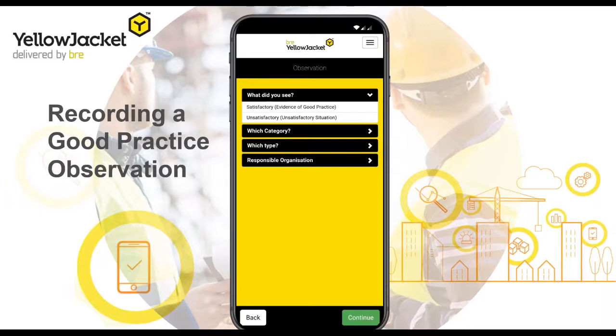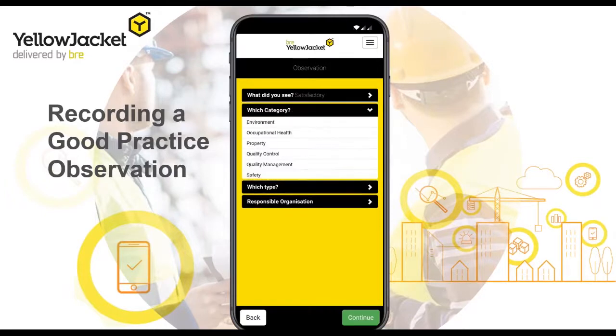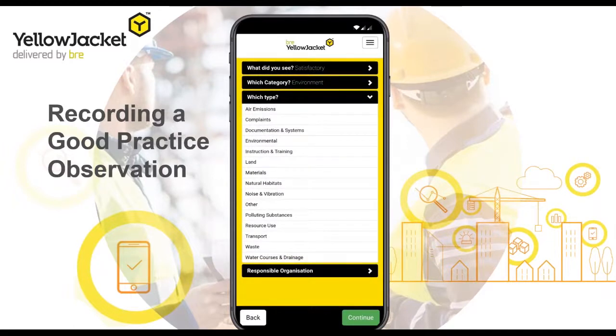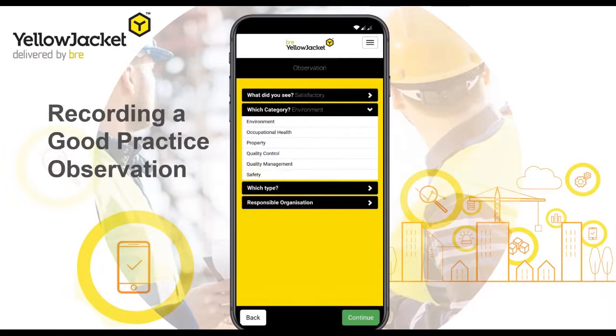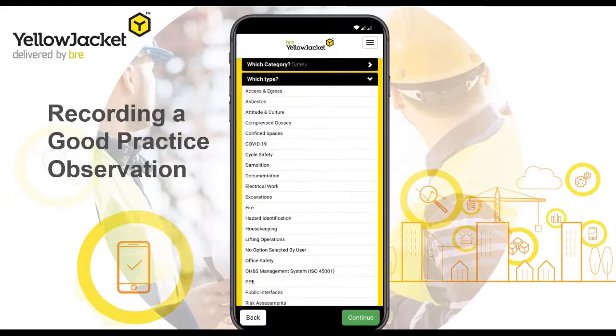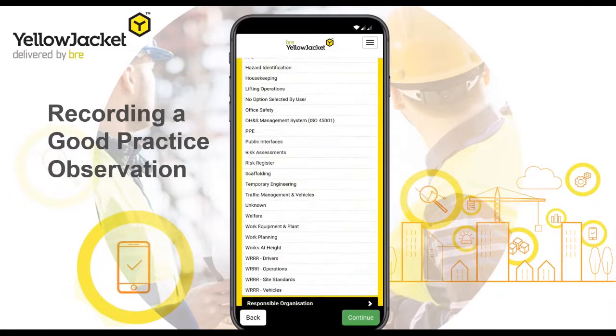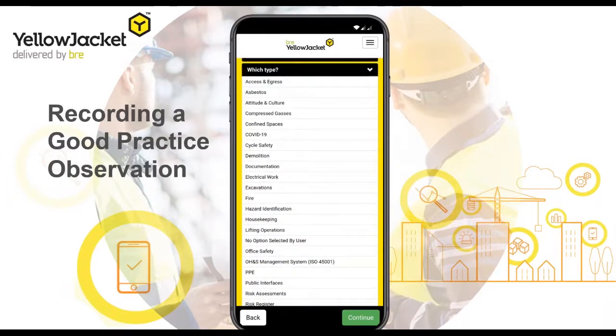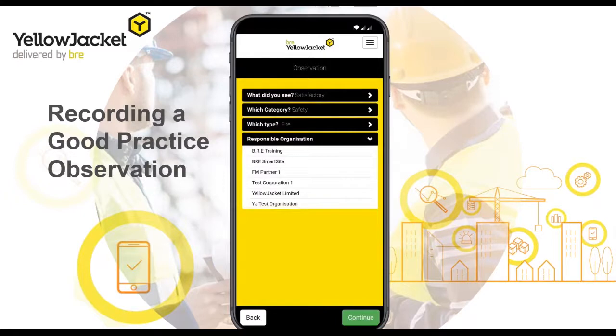So select the satisfactory evidence of good practice option and select the category of observation you would like to include. For example, environmental observations can be included in Yellow Jacket, as well as quality and also safety. So simply select the category of observation and then select the observation type. In this example, we're going to choose fire.